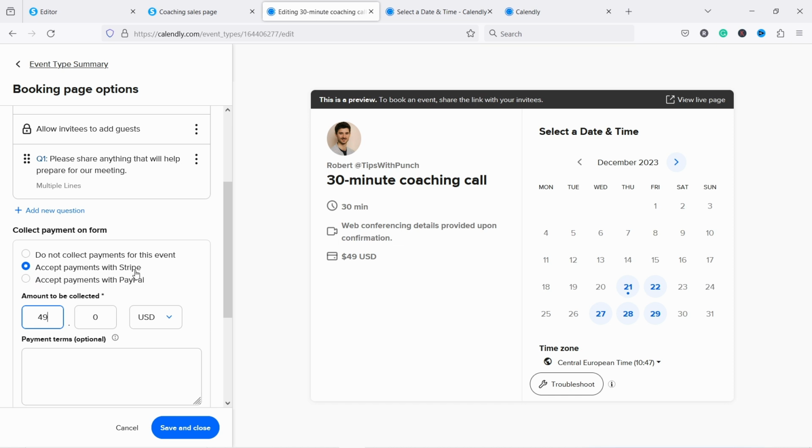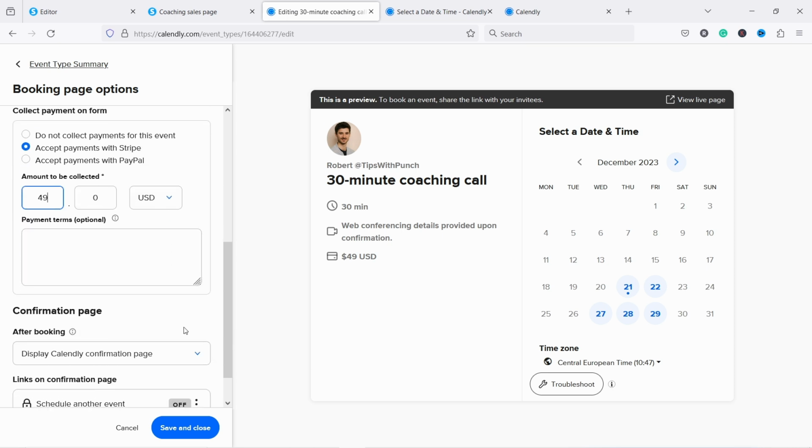I recommend using Stripe because that's basically the credit cards. So you'll be able to pay with credit cards. This is only available if you pay for Calendly. So you have a monthly payment. I think it's $12. So if you pay that, you get access to this feature. But it's super convenient. Let me show you.